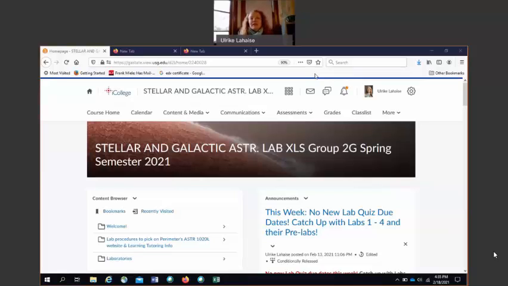Hello. Today I want to briefly go over how to figure out the X and Y coordinates for the stars in the three different fields of the Parallax lab. I'm already sharing my screen, and I always like to start with the course homepage so I can show you how to get there from here.